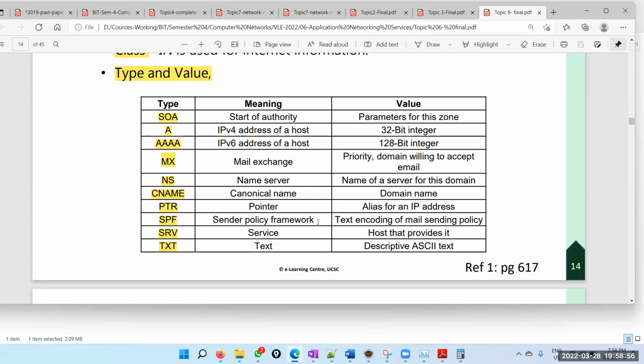Right. So that is yes. That is also pointing to an IP address.